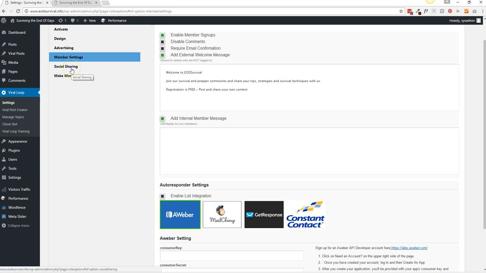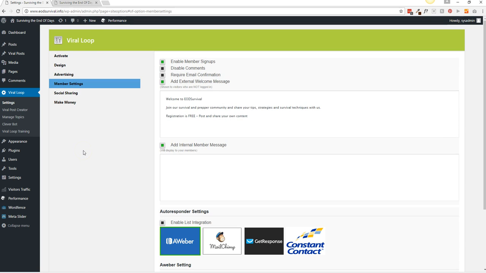Social sharing is where you set up all of your Facebook, Twitter, Instagram, Pinterest, etc. accounts, and then they also give you an opportunity to make more money by selling the theme for them itself. So fantastic. There's lots of ways of monetizing the theme, so it's really good.